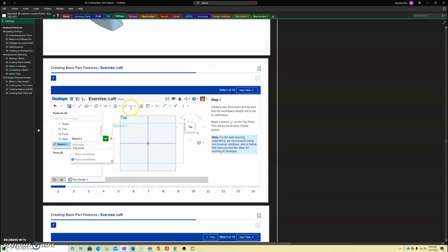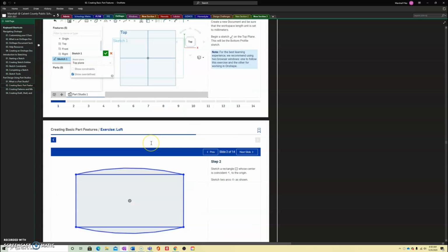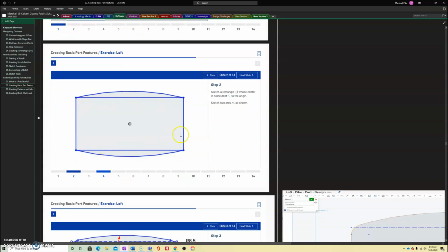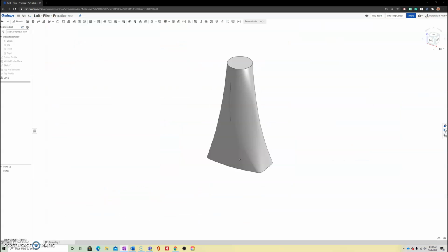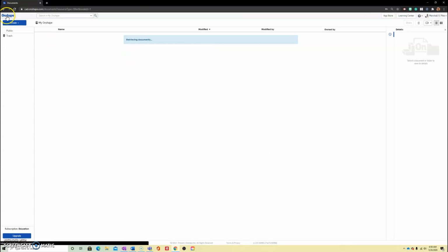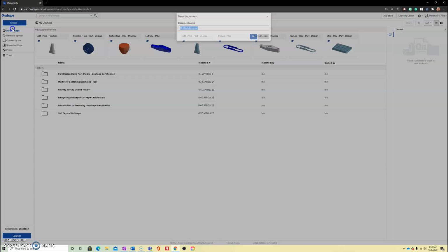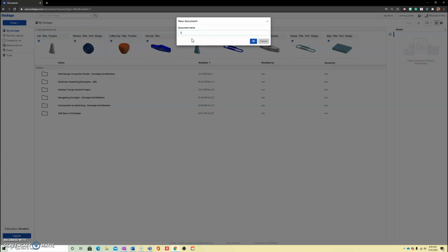The loft, we're going to start with sketching on the top plane. We're going to sketch a simple geometric pattern here, and then we're going to come back and start adding our dimensional constraints. So in Onshape, we're going to create a new document. We're going to call this model and then our last name.